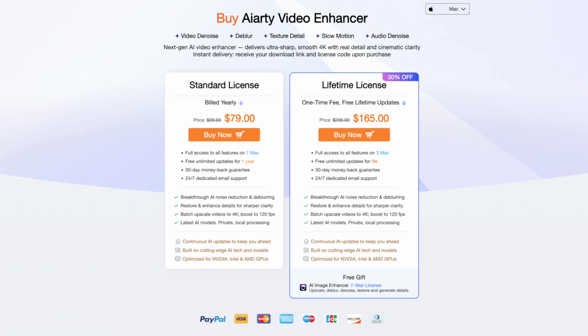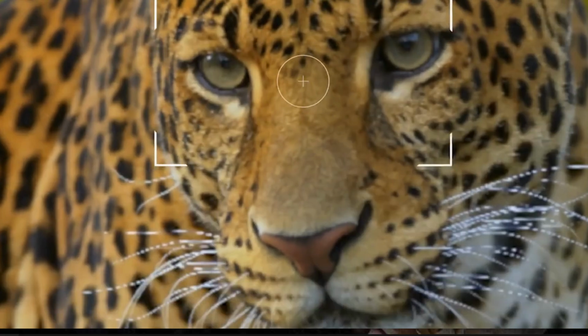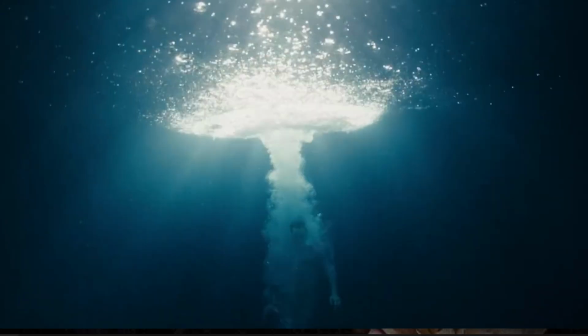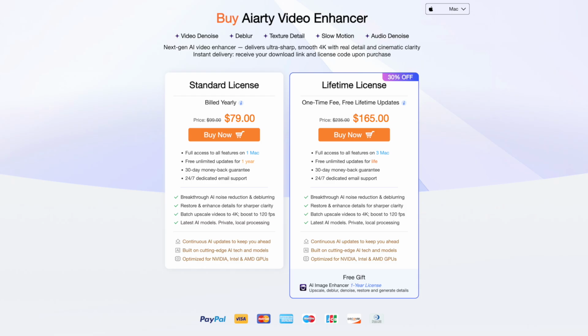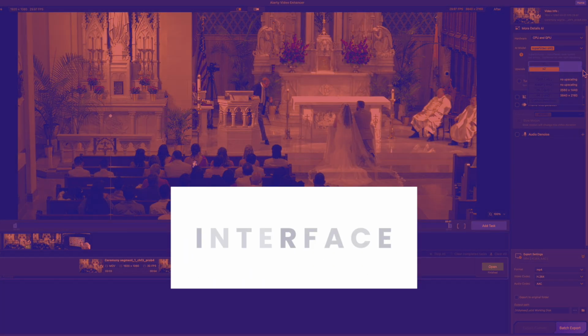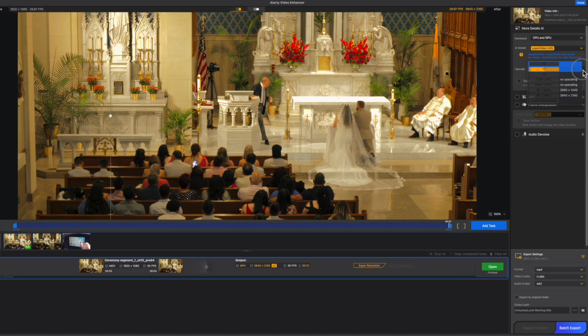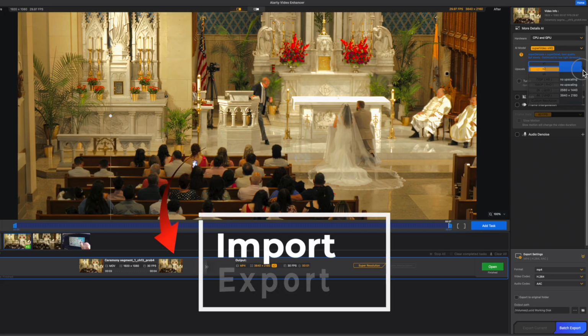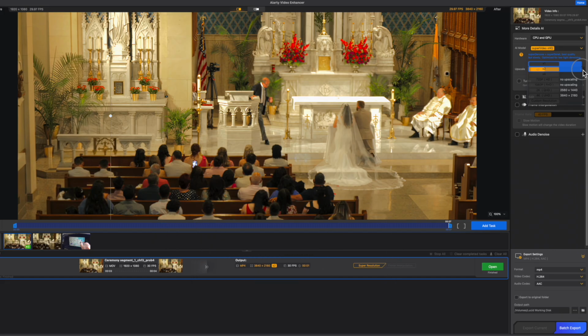Aiarty's $165 for a lifetime free updates license, or $75 for lifetime usage but just 1 year of updates. So first let's have a look at the interface. Video enhancers have developed with some standard type of interface over the years, and Aiarty conforms to that standard. Video panel at the top left, the import and export timelines below, and the sidebar of controls is to the right. And at the very bottom on the right is your export functionality.